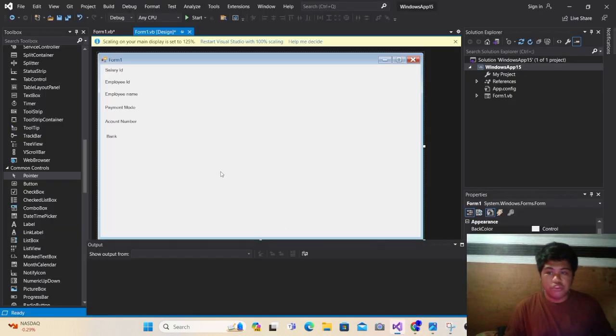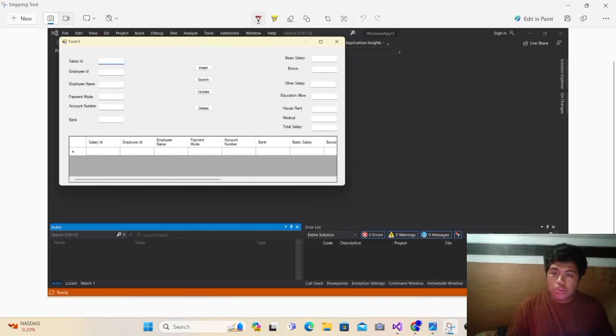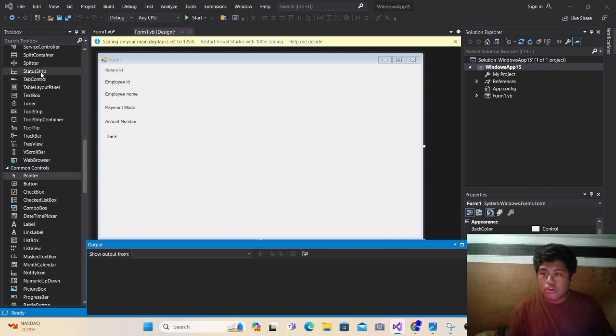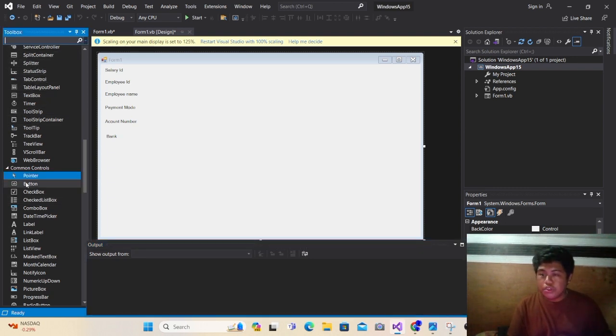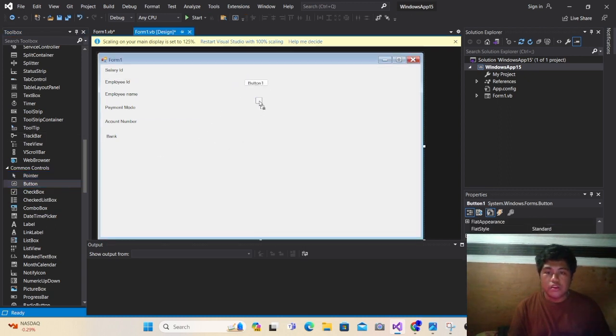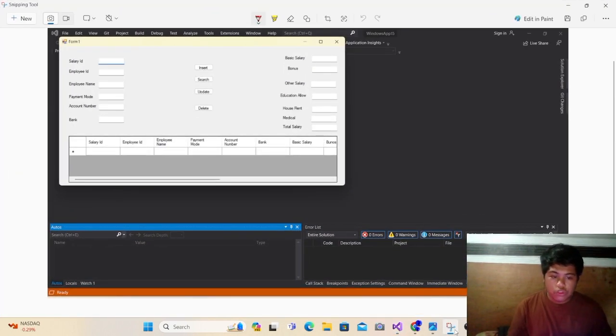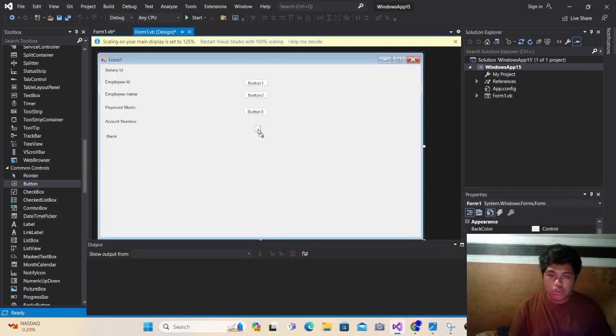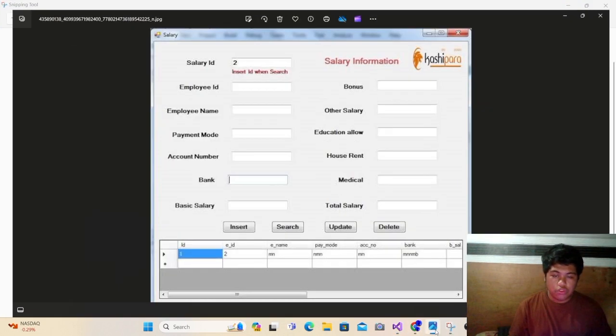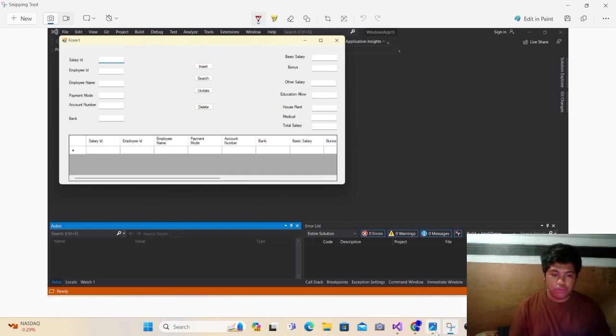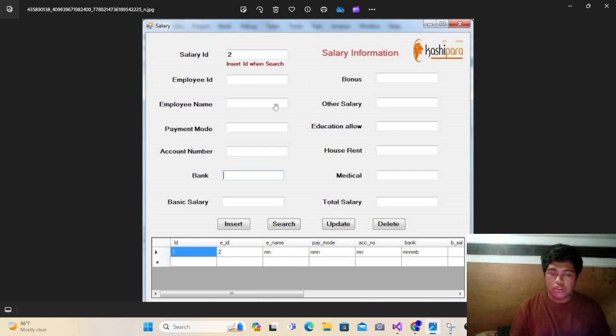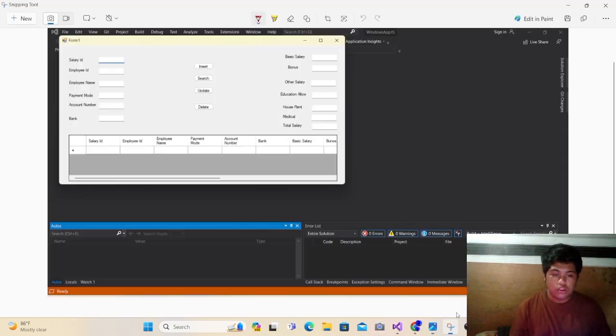So let's go back to our Visual Studio. Let's add a button. So let's add here button 1, button 2, button 3. So it has 4 buttons. Button 4. So this is the original, and this is the design I wanted to make. So next would be basic salary.